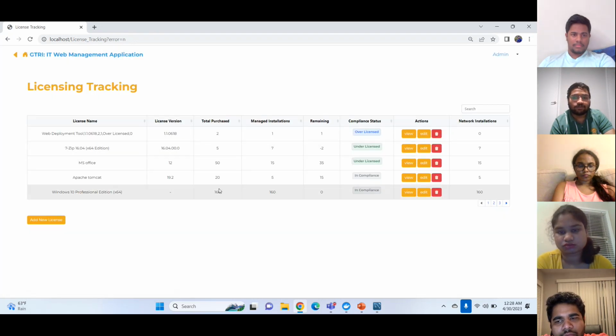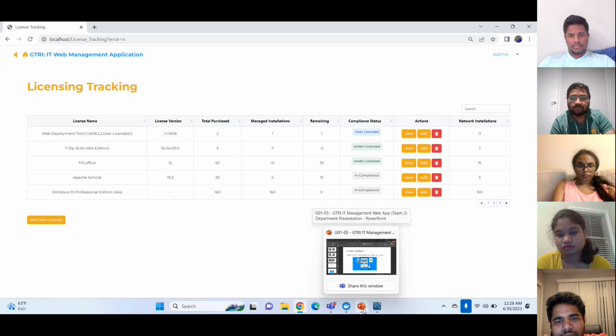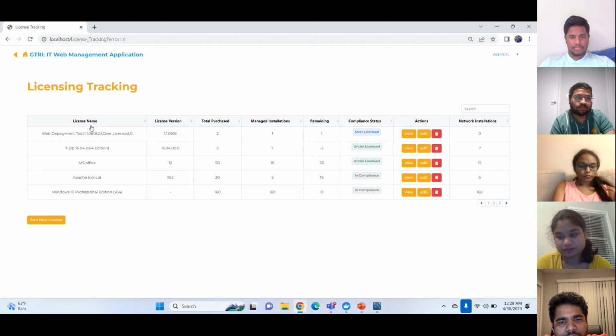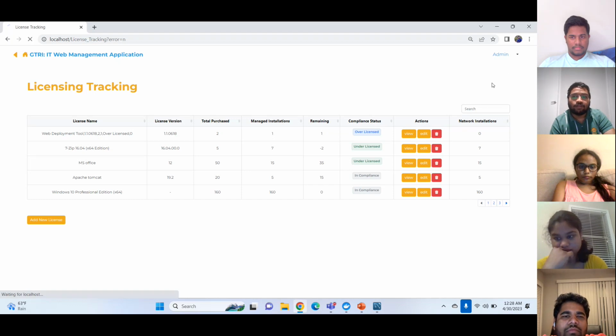So the web deployment tool has been deleted from my inventory. Similarly, if you go to the database, you can see the deployment tool has been deleted from my inventory. So these are the four CRUD operations for both license tracking and asset tracking. And also we are able to create users and assign roles for them.